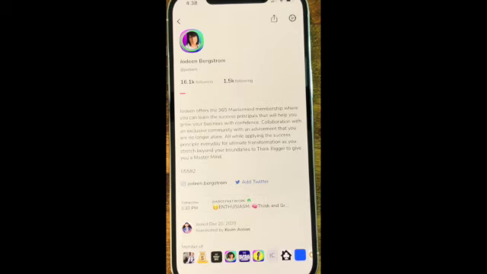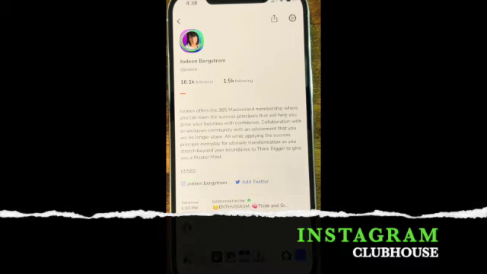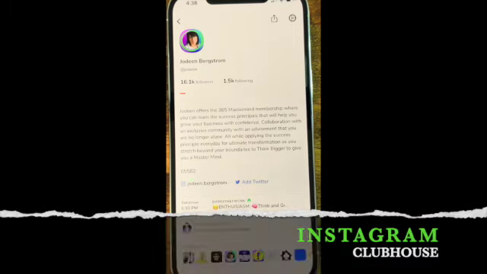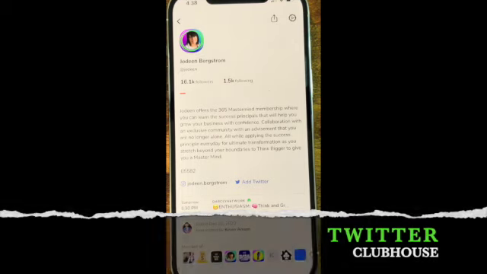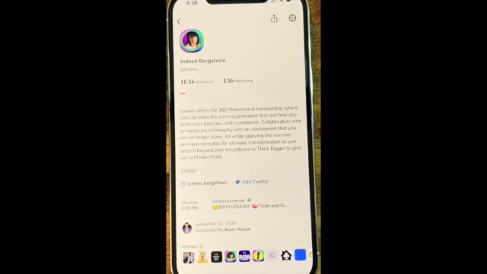That is the bio. Now, if we look here at the bottom, you can see there is an icon for Instagram, and then you can see here where it says add Twitter. I have not added my Twitter because I'm not on Twitter that much, so I did not connect my Twitter account.